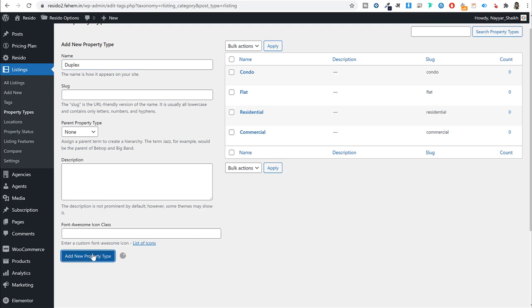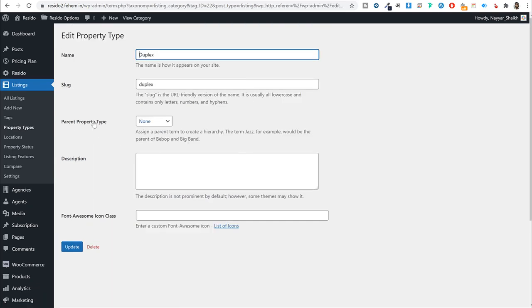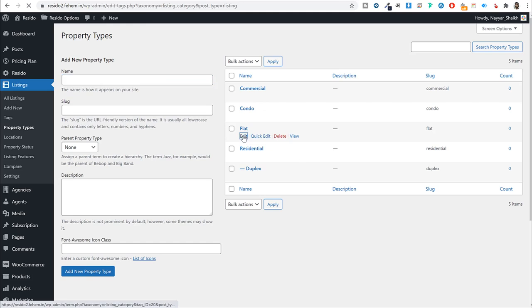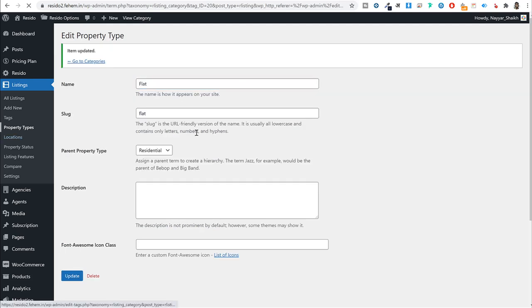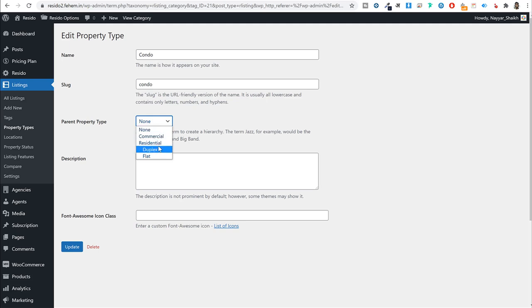Okay, similarly, and okay, we are not selecting the main category, so I need to edit this thing. So select edit under duplex and make sure under parent category you have residential. Okay, like this. Click on update. Again, let's come back to property types and select flat, and make sure under parent category you have residential selected. Similarly, again come back and select condo, and here also you can select residential as parent category.